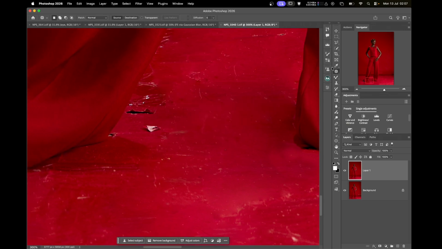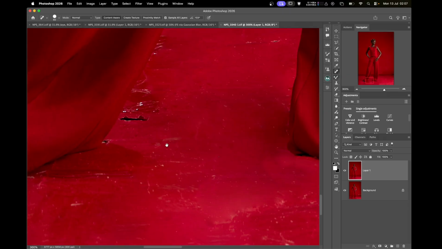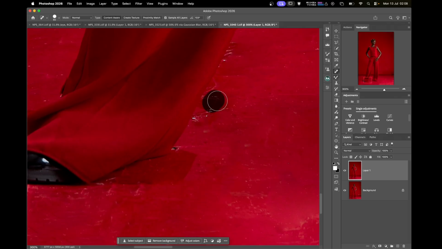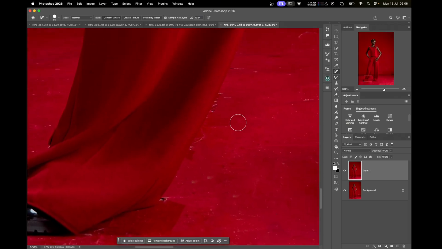So I'm changing my tool to the spot healing brush. So let's move fast. The spot healing brush is faster than the patch tool.